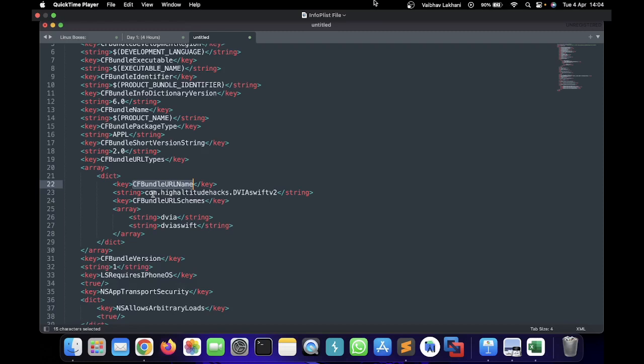Now each application, whatever you create, should have a unique bundle identifier. This bundle identifier helps you to distinguish between two different applications. The same concept has been introduced in Android applications as well, and the same concept is there for iOS applications as well. So this is your bundle URL name. It is a name which should be different for each and every application so that it can be distinguished.